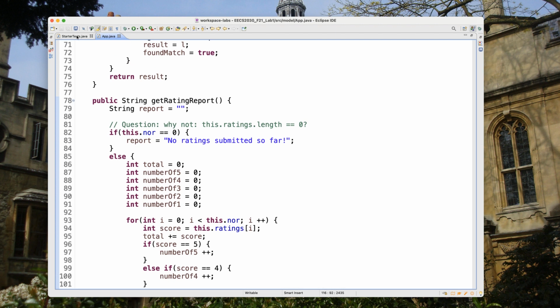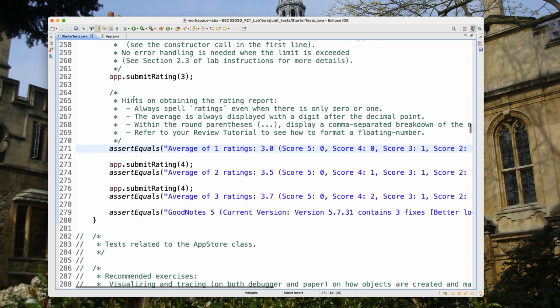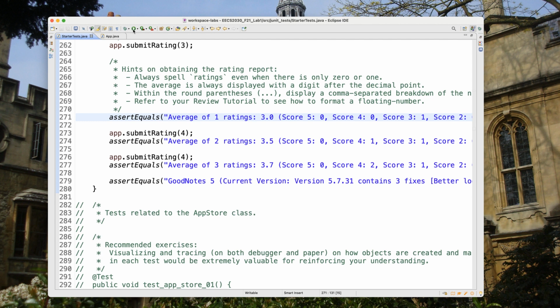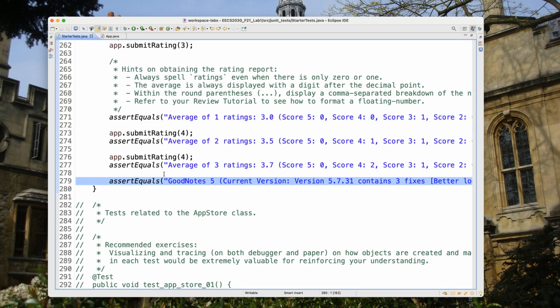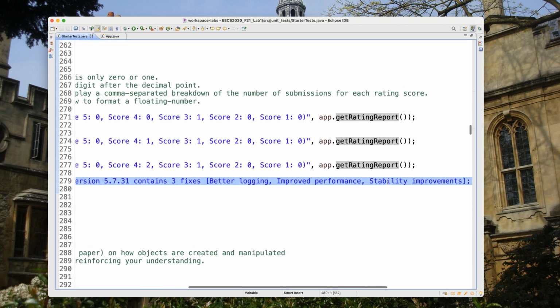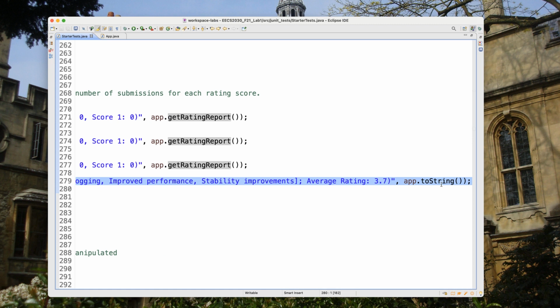Okay, now let's see. There might be a mistake, I don't know, but maybe we're good. Let's now rerun the test cases, and we got some failure. Let's take a look. If I double click on that, we are failing this one over here. So this is actually a toString method. Apparently we have to redefine the toString. But you can see the get rating report is actually fine. We already passed, so get rating report is good for now.